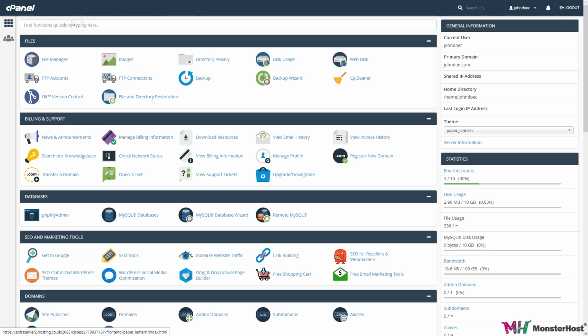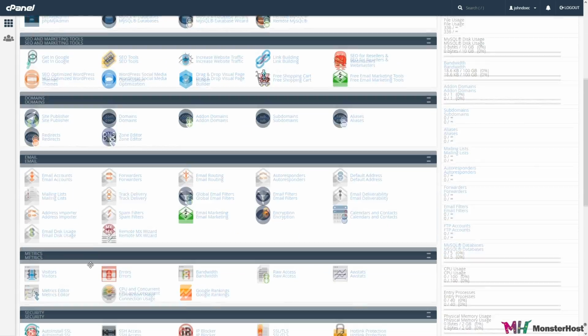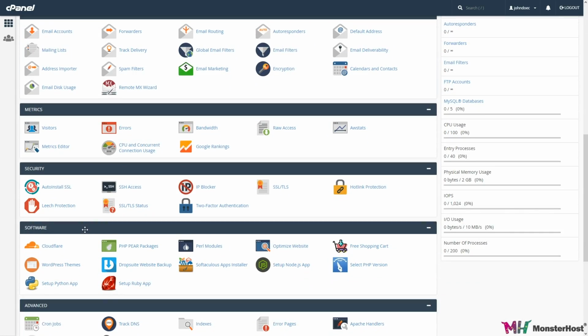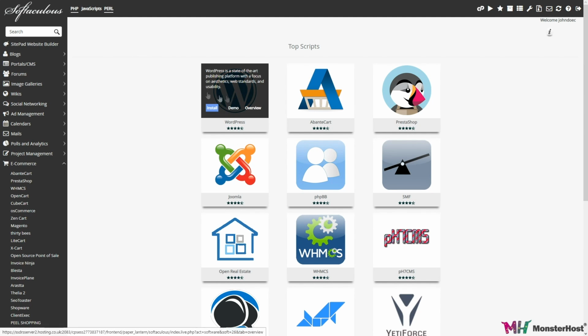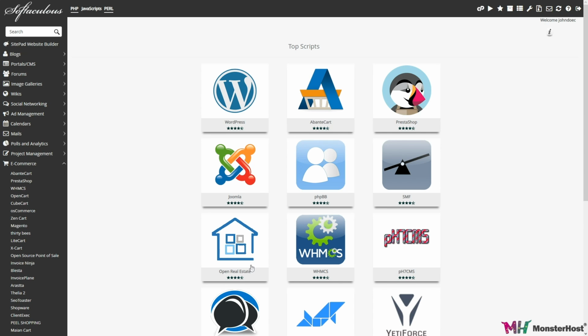Within cPanel, you will notice a wide range of features and functions organized into categories. Scroll down until you see the category called Software. Within this category, there is an application called Softaculous Apps Installer. Softaculous Apps Installer is similar to a marketplace for apps, however is designed to work with cPanel and other web hosting services. A wide range of apps and services are available for a wide range of different specific tasks and functions. Navigate to the search bar and enter WordPress.